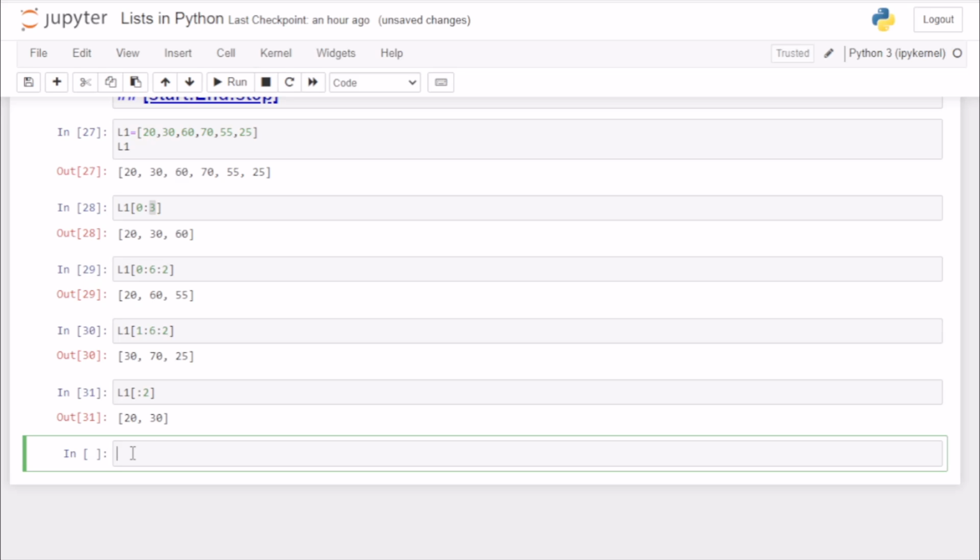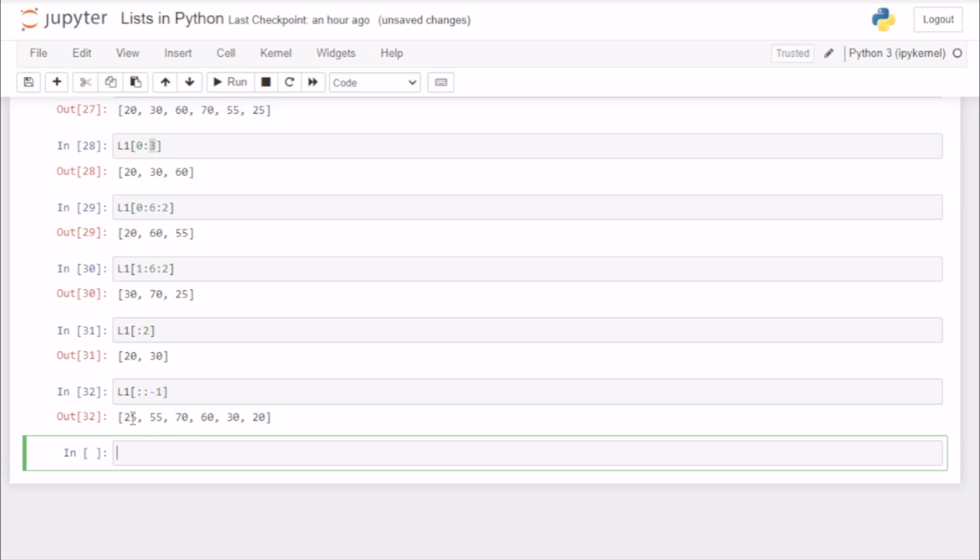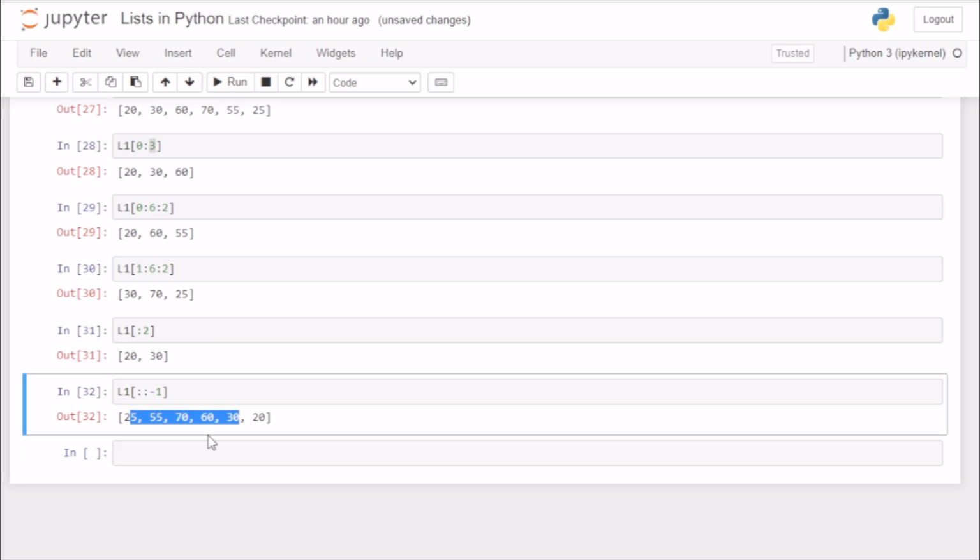Now suppose I want to access the list in reverse order. So I'm going to write L1, then colon, colon, -1. That means the start and end are going to be blank and the step size is going to be -1. Let's run this. You can see my list is displayed in reverse order.